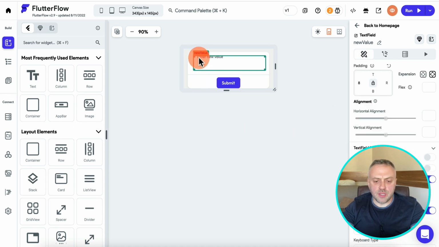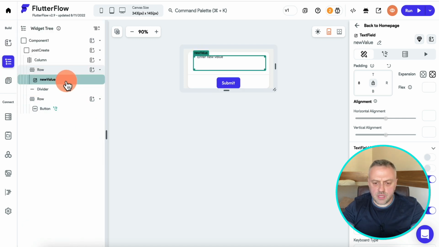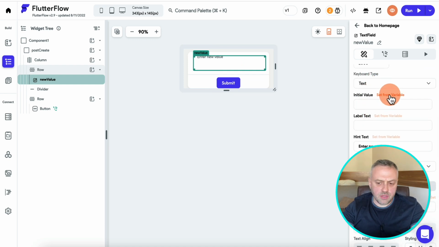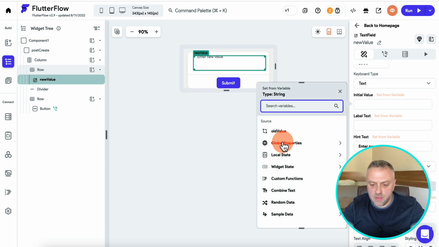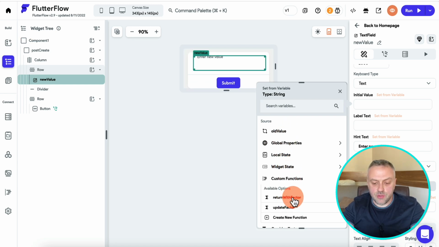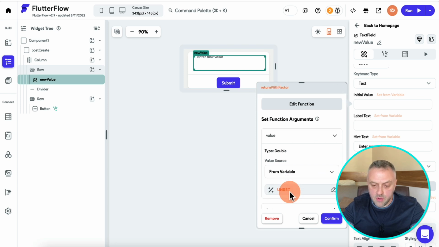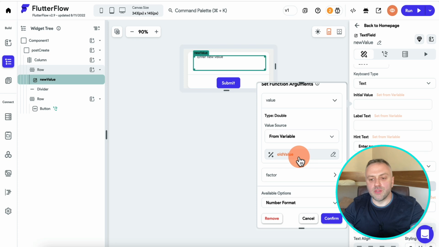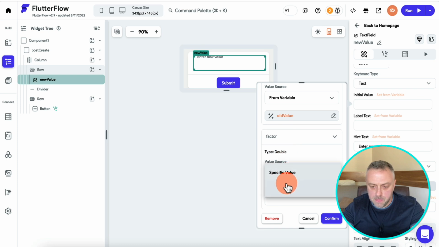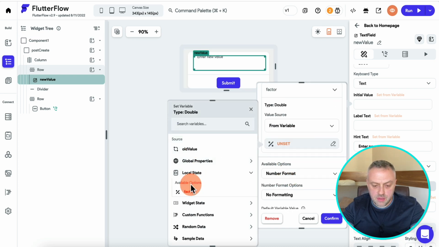Another nice thing you may want to do is display the old value here. You have your text field here, and you can scroll down and have an initial value. We're going to set the initial value, which is what the user sees before they click on the row. Obviously this needs to take into account the factor. Set from variable, old value, but not just old value: custom function, returned with factor, value from variable, old value. Because what they're seeing has the factor taken into account. Factor from variable, local state, factor, confirm.